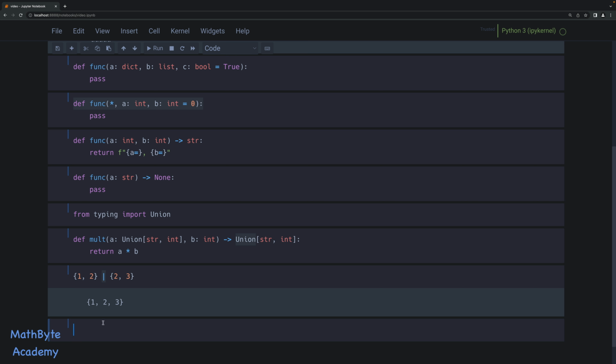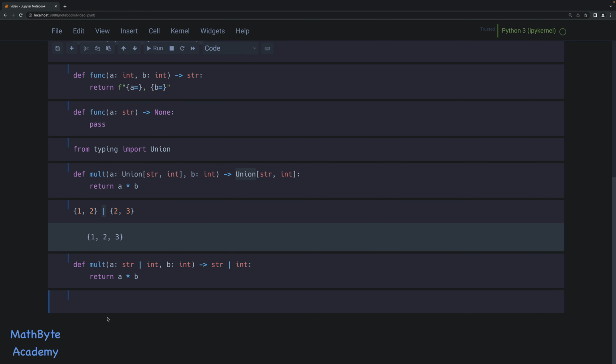So if you're dealing with 3.10 and above, you can just say A can be a string or an int, B needs to be an int, and then the return type will be a string or an int, like so, and then we'll return A times B. So you can use that with 3.10 and above. If you need to be backward compatible or you're not working in 3.10, then you're going to have to use Union from typing.